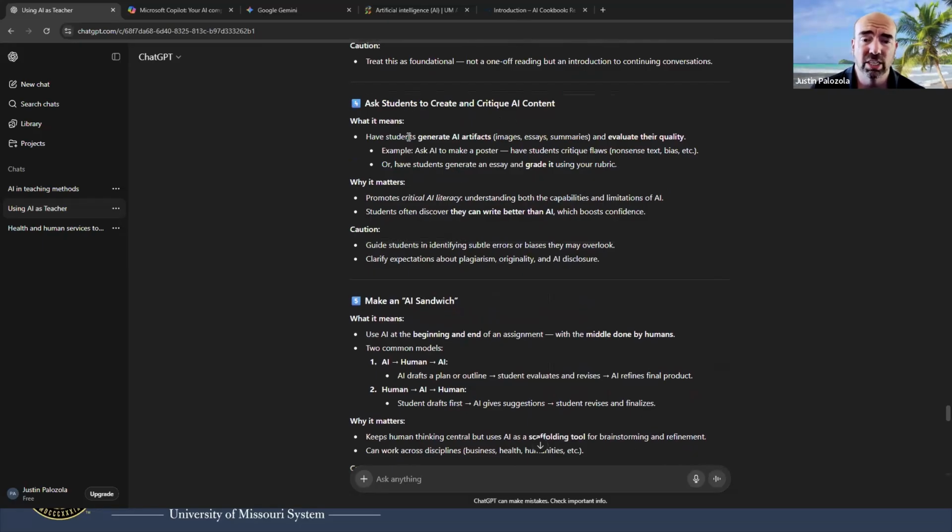You can go back to certain sections, you can expand out. Maybe it's this part here, what it means. Have students generate AI artifacts and evaluate their quality. I don't know what that means. So have it tell you, right?